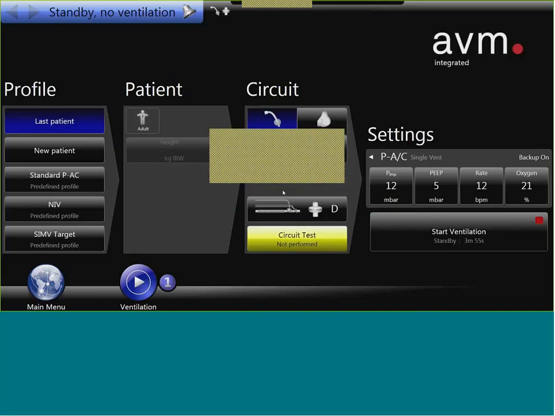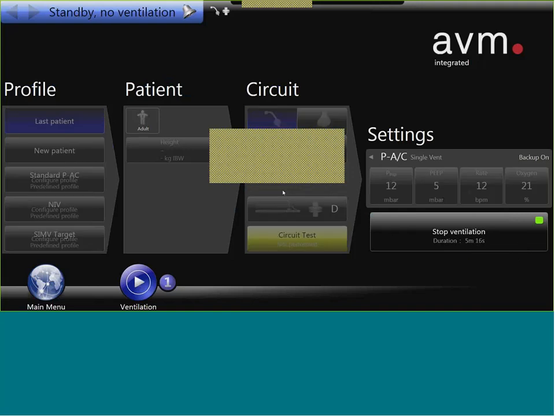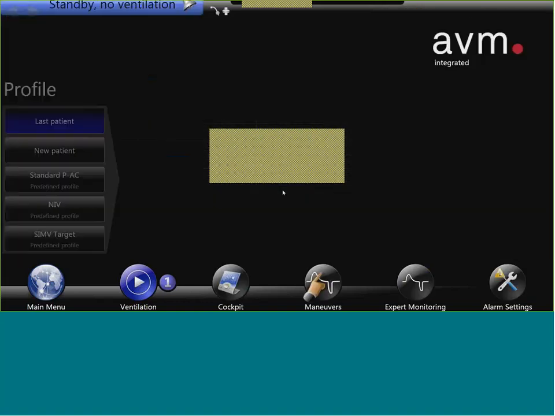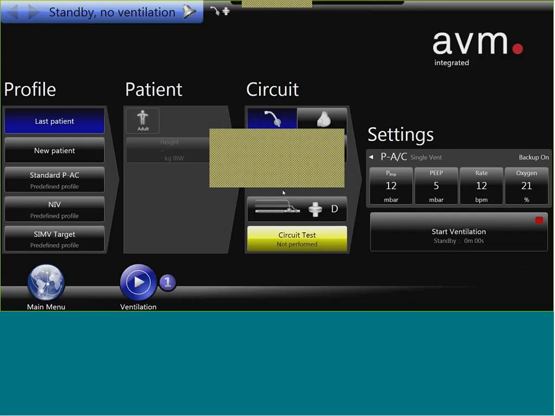Can we bypass the circuit test? Yeah, like this. Just start ventilation. You will never be asked for the circuit test. You can always start ventilation. You can always bypass the circuit test anytime you want. But this is locked. So if there are issues with the ventilation, if there are problems, if there is wrong monitoring, anything, we will know if the circuit test has been done or not. So there is no chance to say, yeah, I did the circuit test all the time.